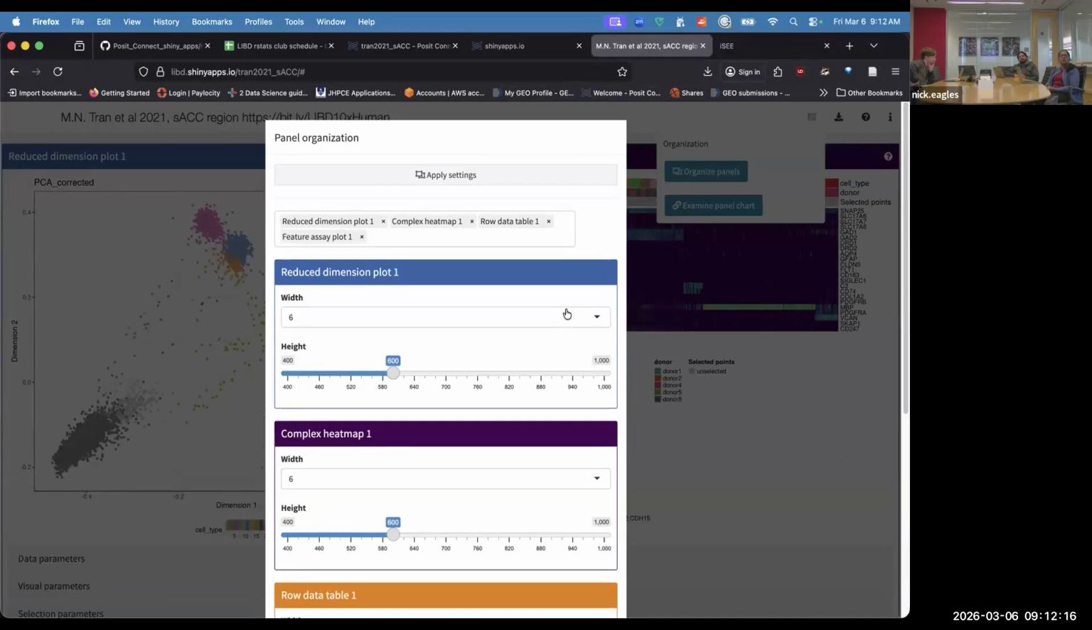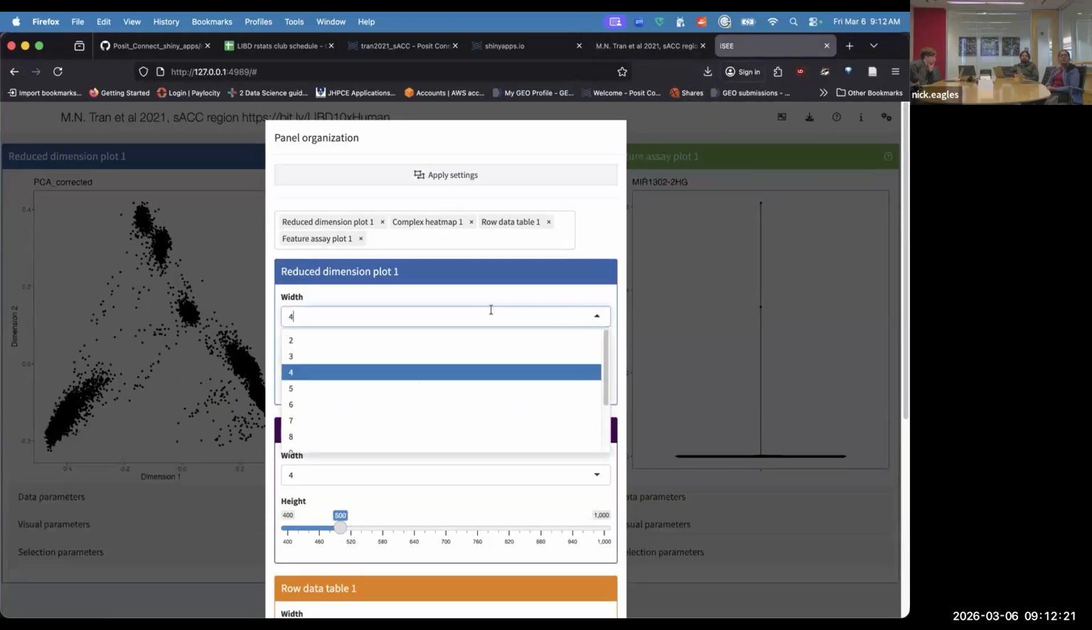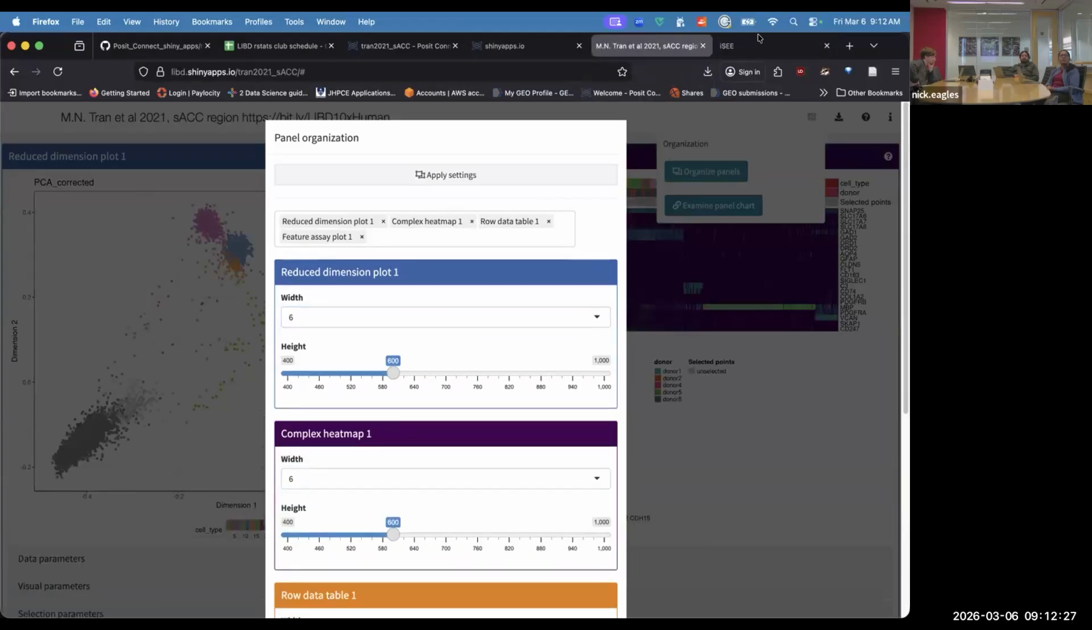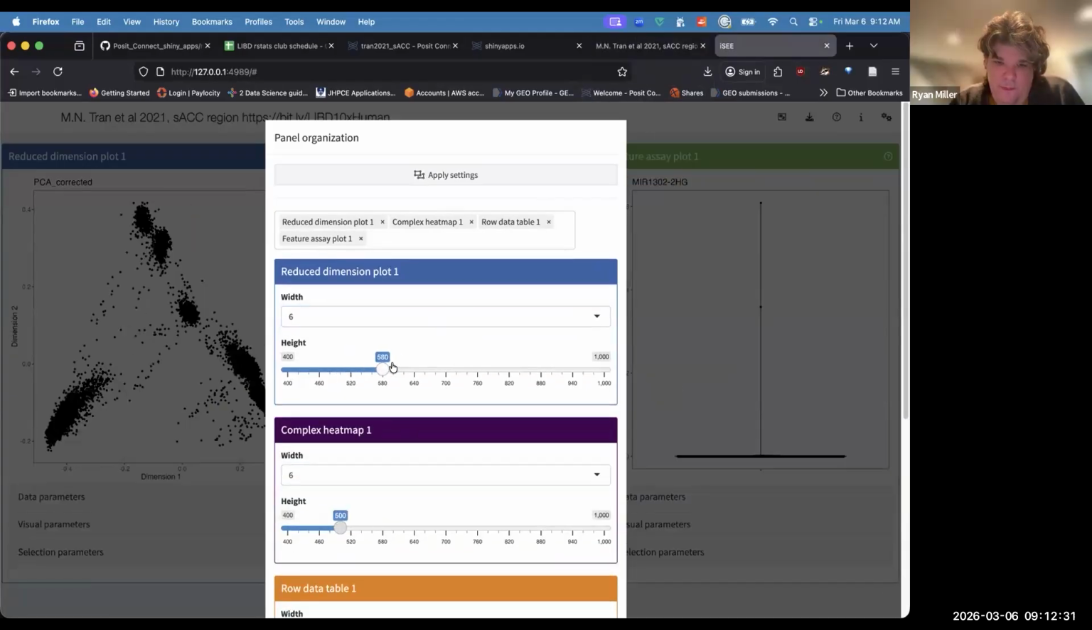configuration of what is the width that you want to give these panels. The maximum is 12. So we have this at 6. I think all of the 4 panels have a width of 6, and a height of 600, yeah, the number of pixels.